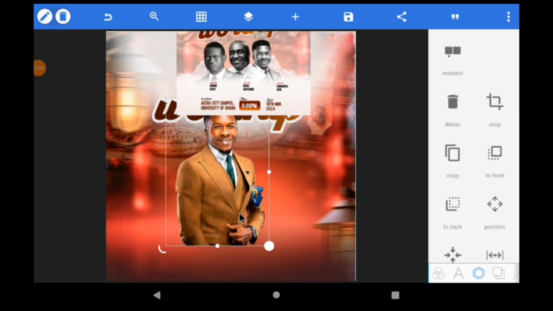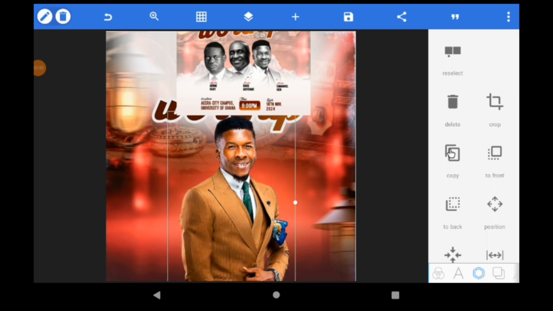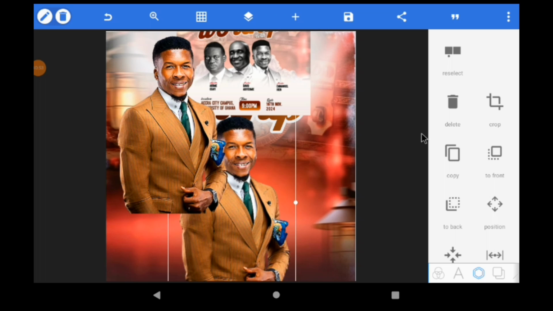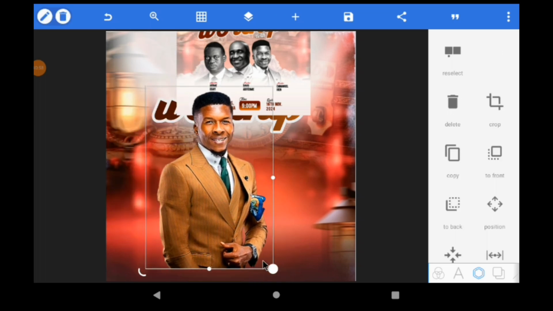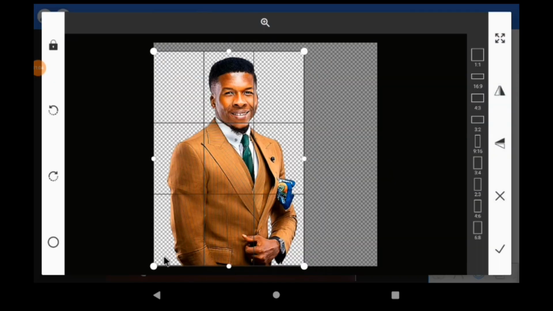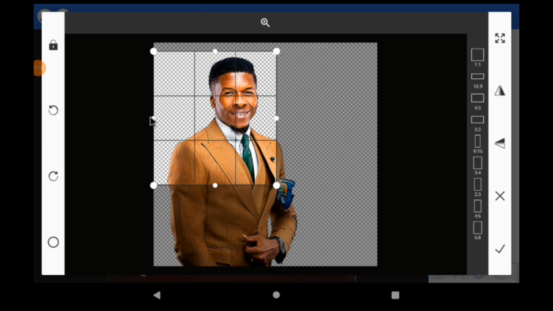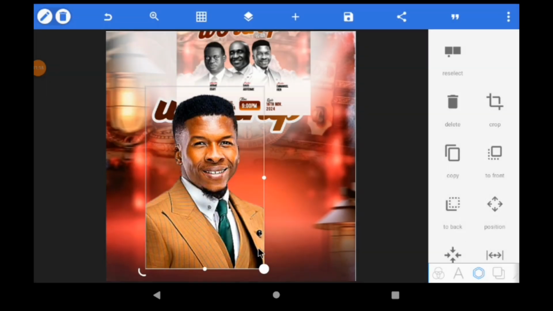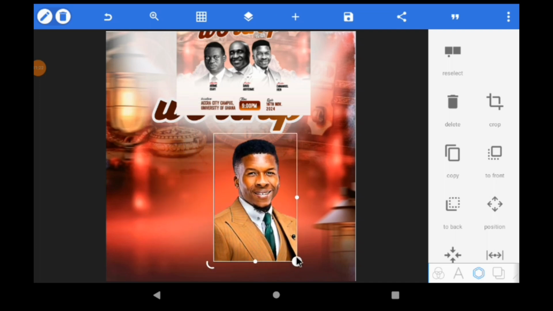Anytime you increase the size of an image or a picture in Pixellab, please make sure you duplicate or copy the layer and delete the first one. This is because whenever you increase the size, Pixellab reduces the quality of the image. Alright, so I'm going to crop this image. I'll crop it to something like this. Alright. Now I will reduce the size like this, position it at the bottom like this.